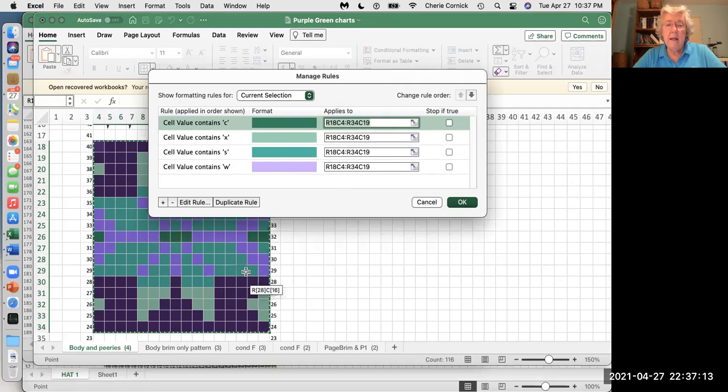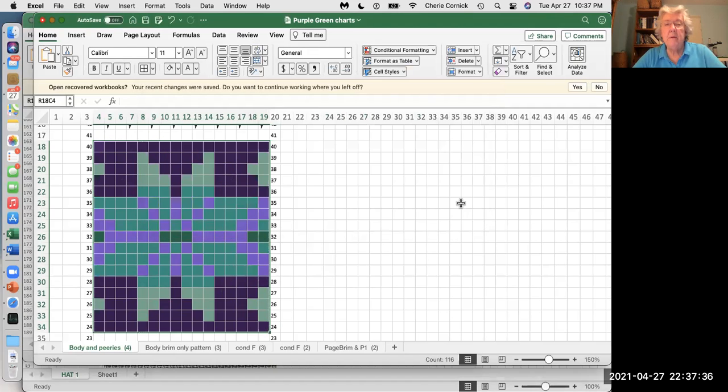The part that's highlighted here that I copied now says R18, row 18, column 4, goes to row 34, column 19. And each one of these colors are in the same setup. This only applies to the pattern part. I can change the background colors at any time without changing the pattern color at all.